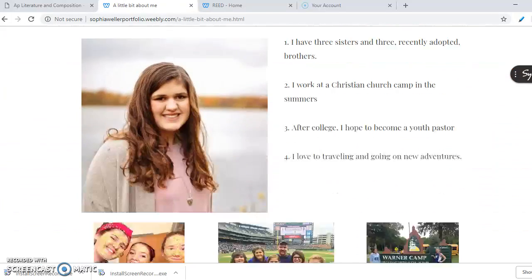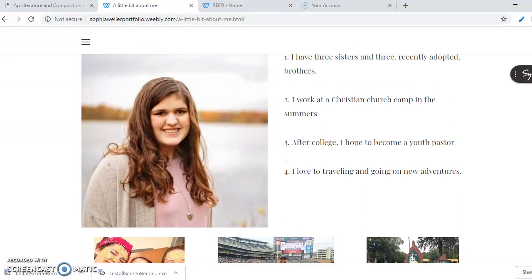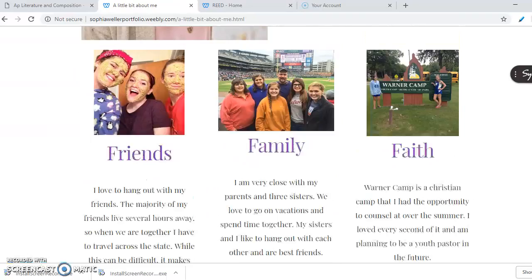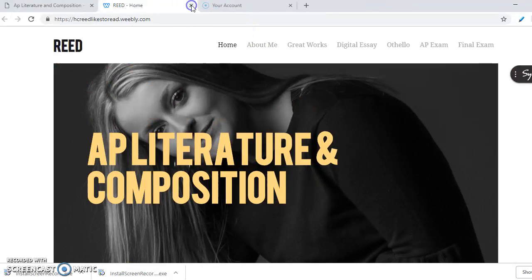So a lot of these examples are giving you a 2-parter. Her About Me is a lot more simplistic. It's more list-like, which is also a fine way to do it.